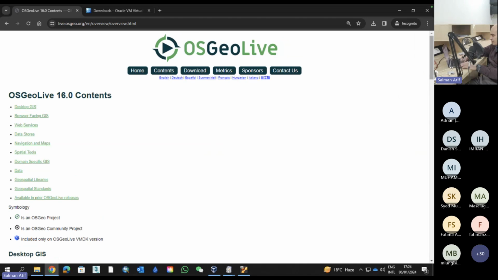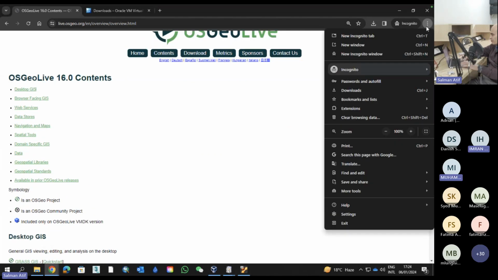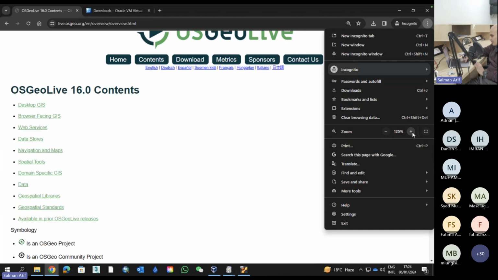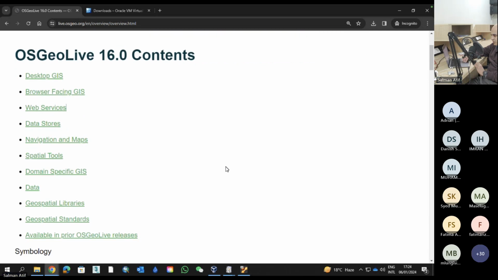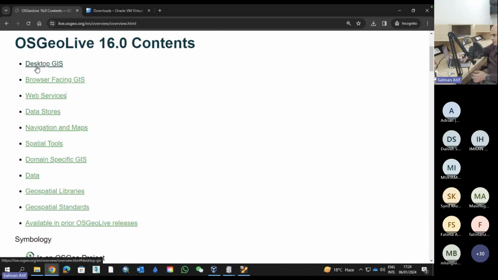Exit full screen, first things first, and I'm going to add a bit of zoom here. So these are the categories that it has. It's got desktop GIS content, browser facing GIS, web services, data stores, navigation and maps, some analysis tools, domain specific GIS, we're going to see that as well. Some sample data just in case you need to work on that for your exercises, all of the geospatial libraries, and some OGC standards.